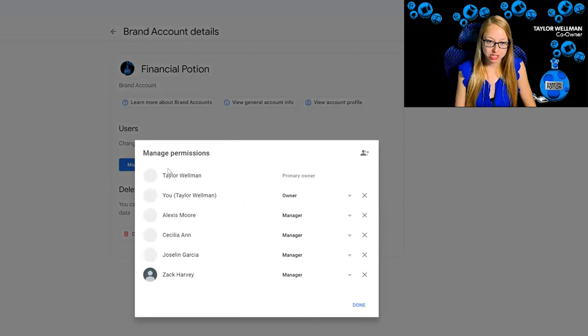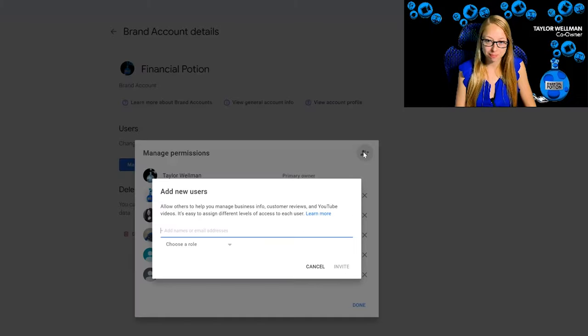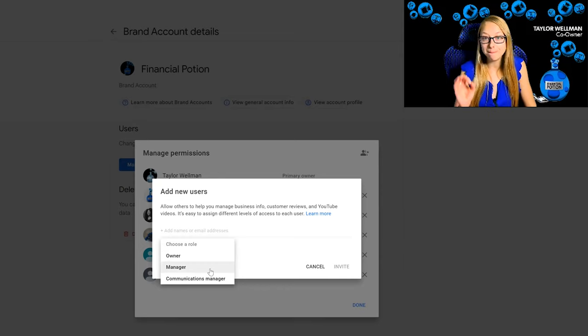And then once you get back in, you're going to manage permissions, and then you can click on the upper right hand corner, put in the person's name, and again, make sure that you give them manager access, not a communications manager, not an editor access, an actual manager access.